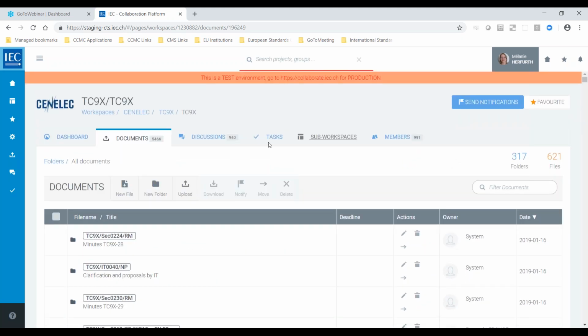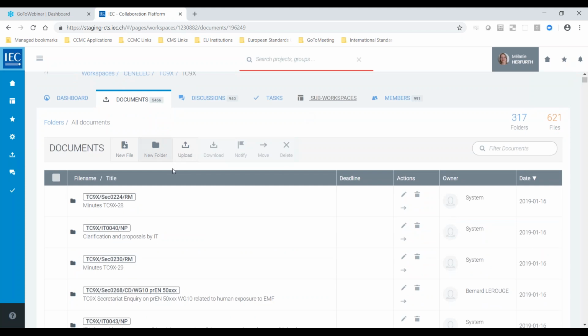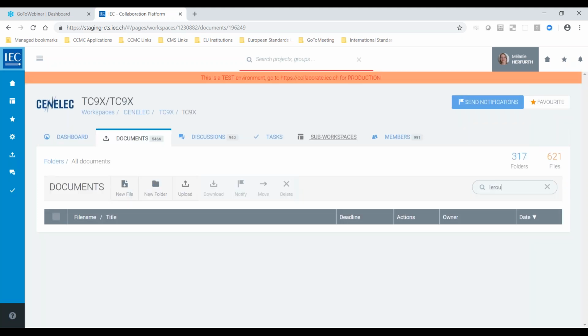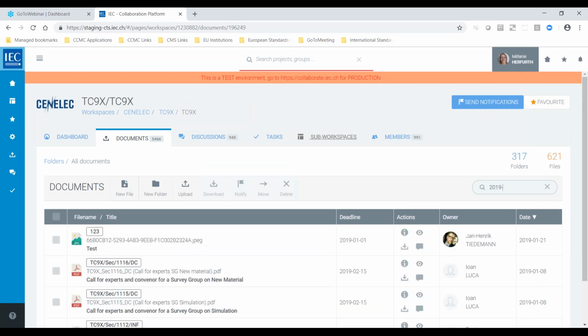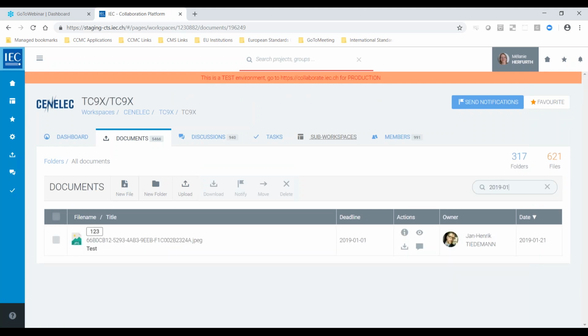TC9X is quite huge. So we have here different options. You can see the number of folders, the number of files. You can filter. This is really an interesting feature because you can filter on any word that's appearing on the screen. So let's say I want to filter on something with the date of January. I can see anything that's dated January coming up on the screen.